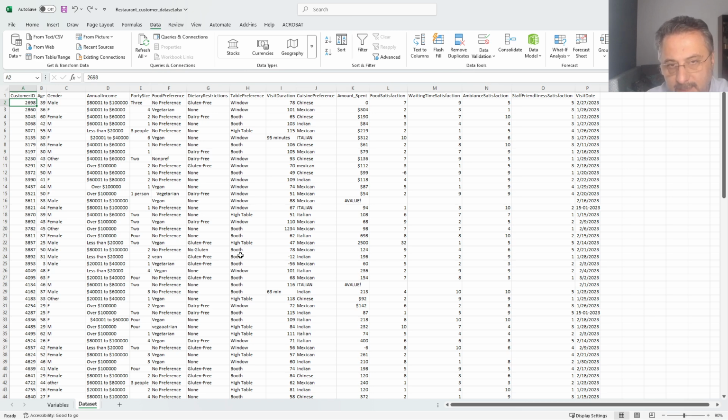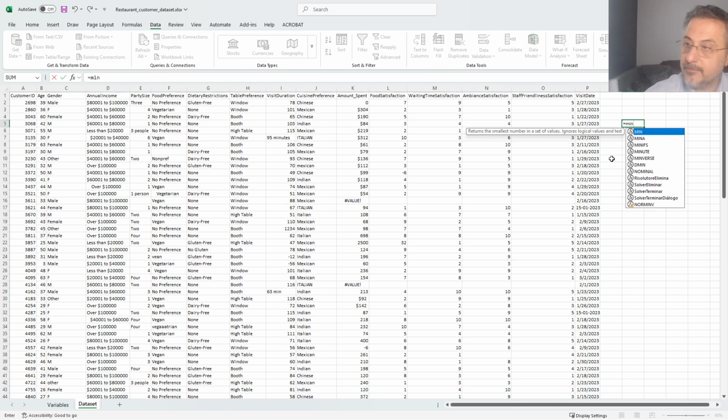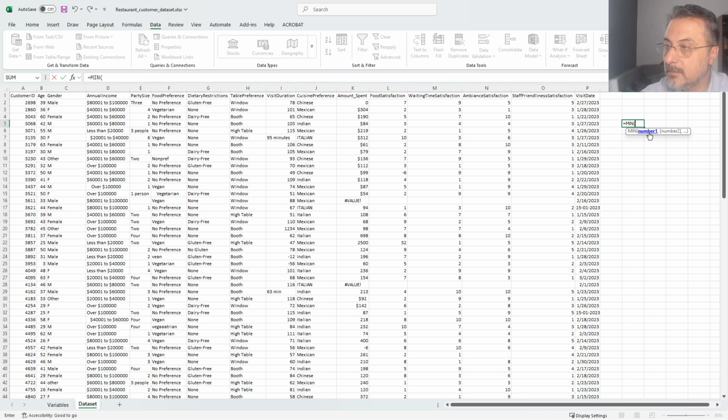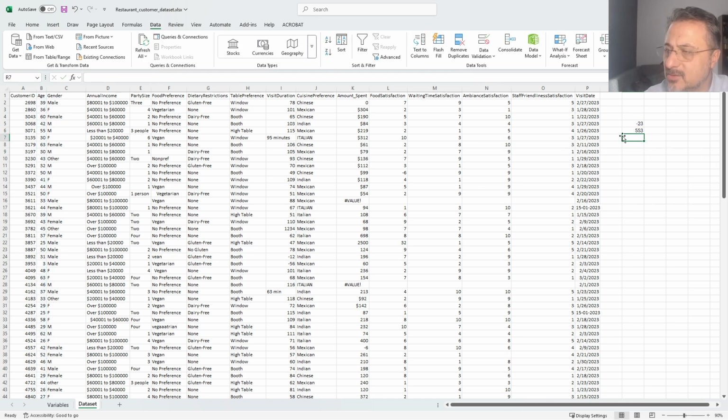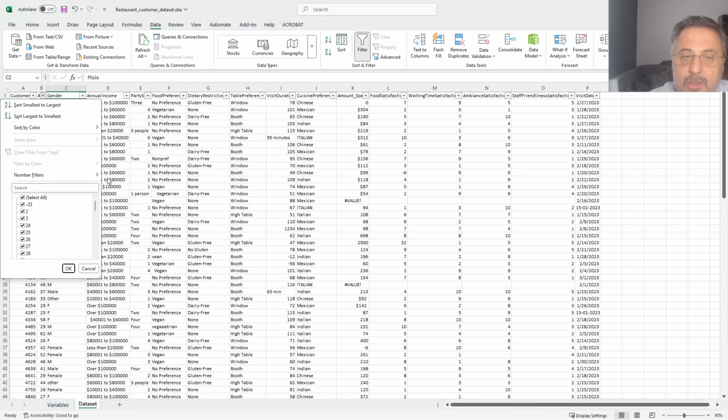Now, like I said, there are many different ways to do this. For example, we can create a minimum and maximum to get some ideas. As you can see, there are some issues already. But instead of doing that, we are just going to look at the filter, and let's filter the age.